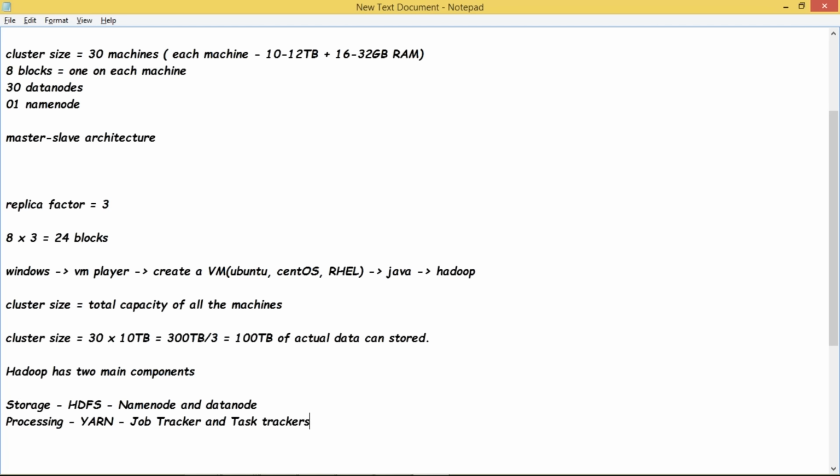So for HDFS, the master is called name node and the data nodes are slaves, and these are multiple machines. And every data node is processed by a task tracker. So every machine would have a task tracker mechanism which would be processing each block. And job tracker is a master node which would be taking up all the jobs from different clients.